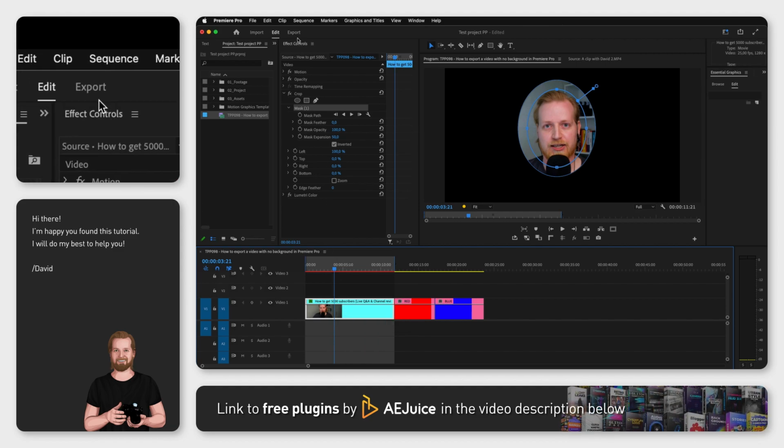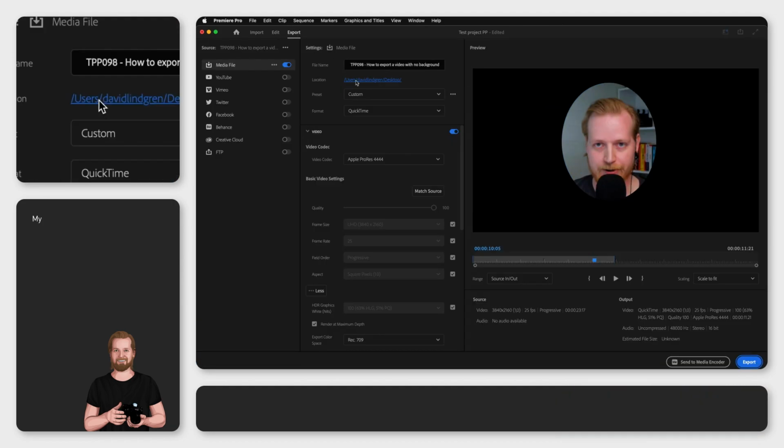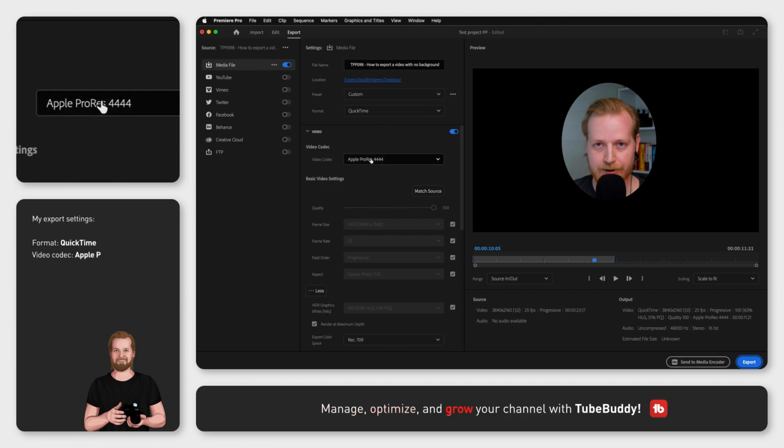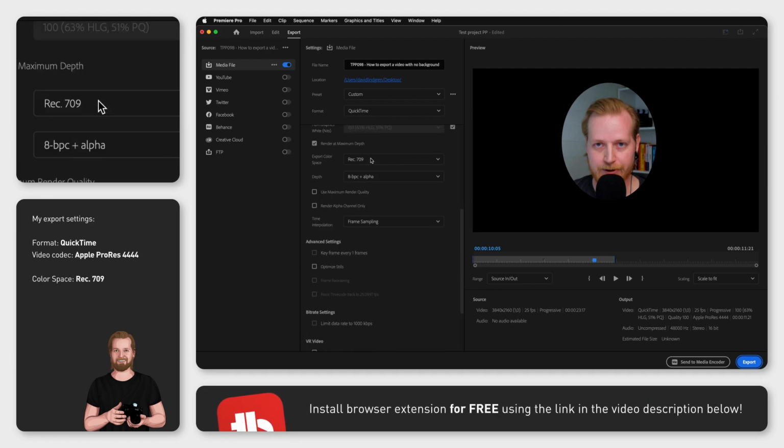Then I went to the export tab at the top of the window, I changed the format to QuickTime, and under the video tab I changed the video codec to Apple ProRes 4444. I put the color space to Rec 709 and the depth to 8 BPC plus alpha.